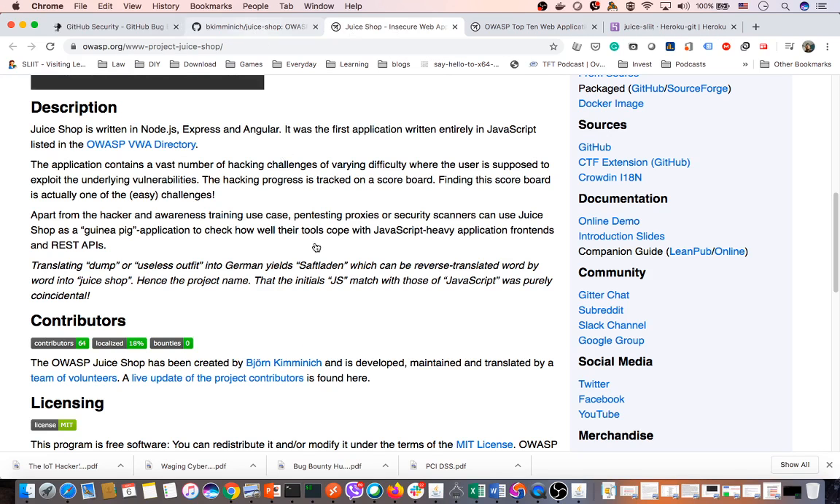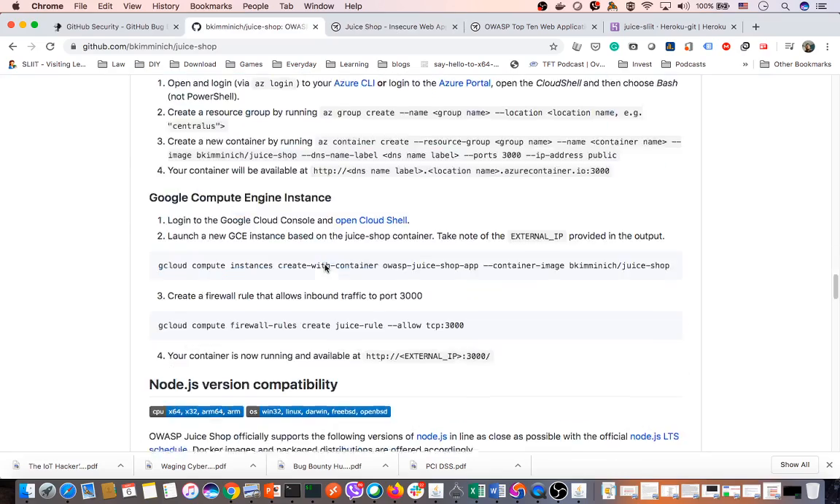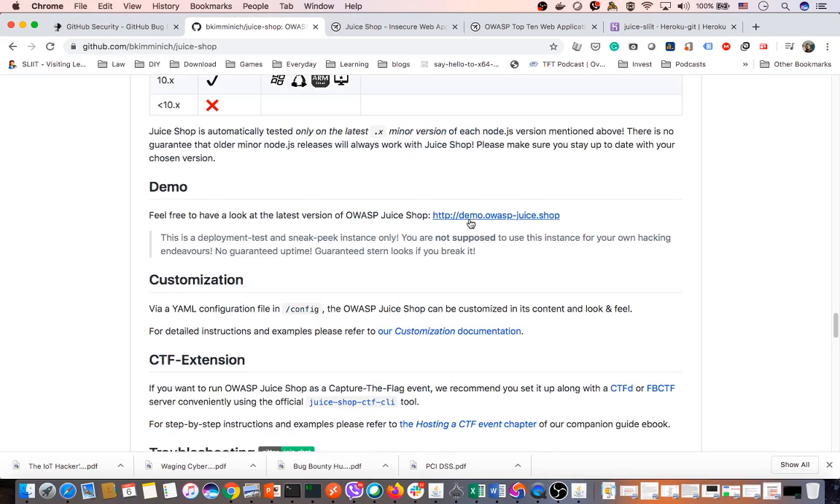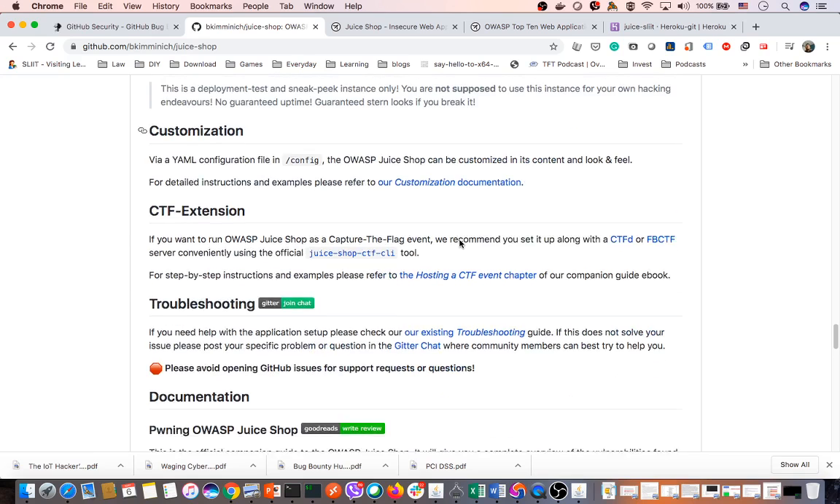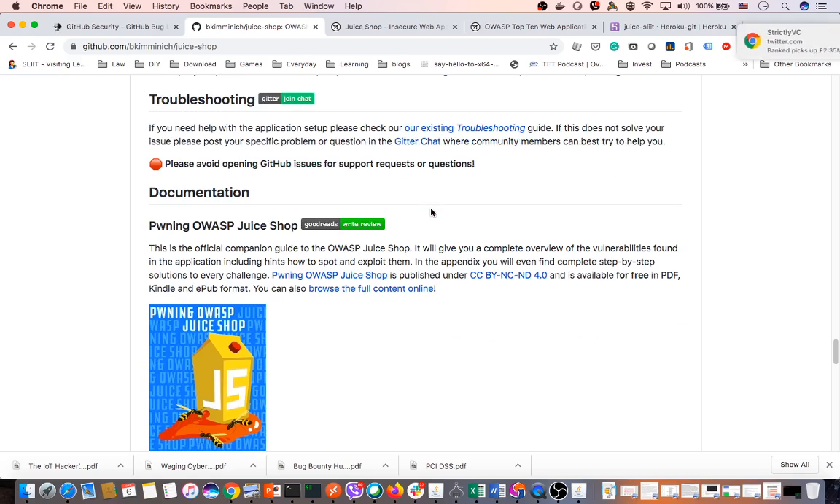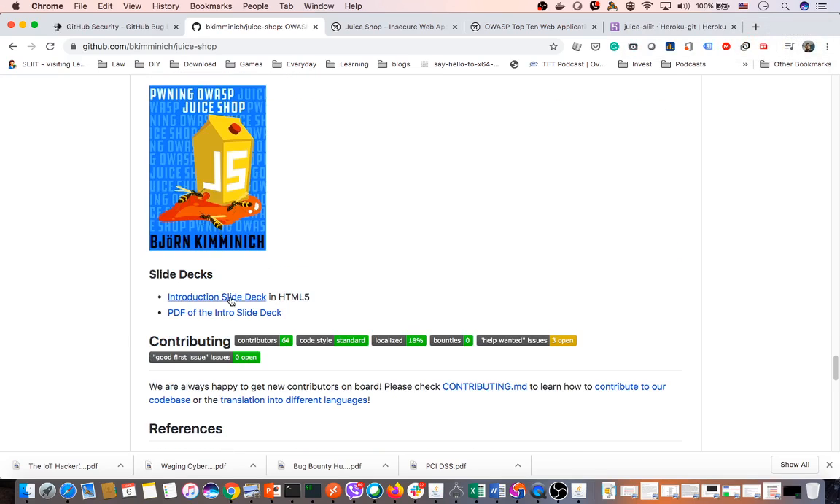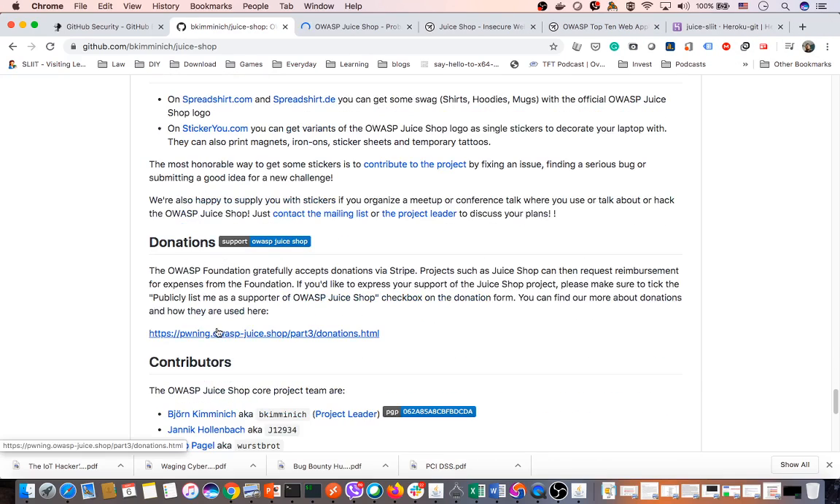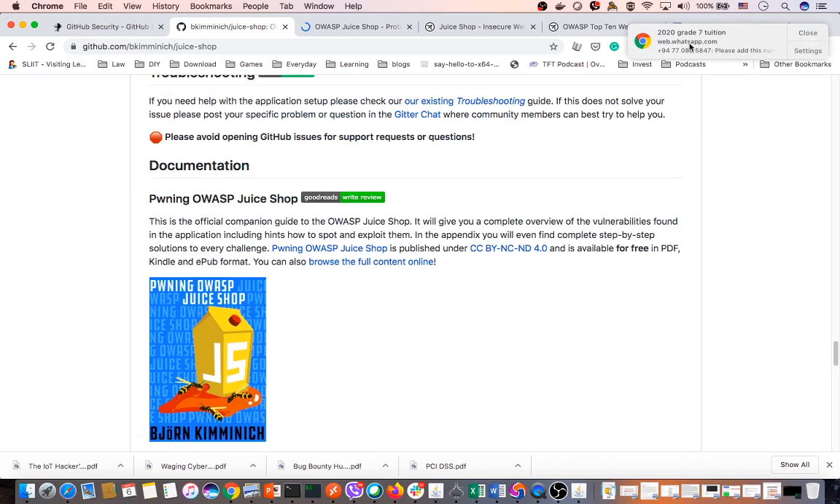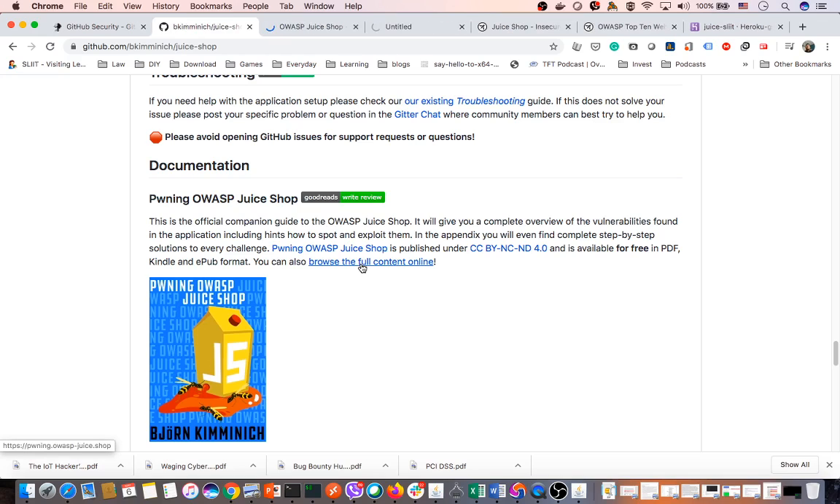All right, so that's done. And this is basically how we install it. And also there's a demo app here if you want to have a look at it. And also there are CTF extensions which you can use. Right, and then the important part of this is there's very nicely written documentation, which is pretty cool. So there's a slide deck as well, and also a PDF version of this, and yeah, this is the content. So we go through it because it can be a bit important.